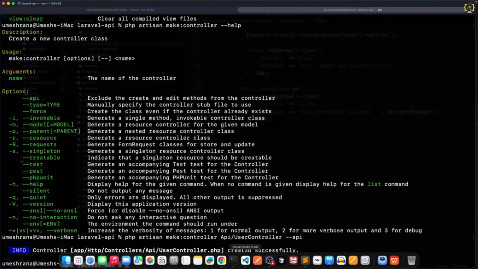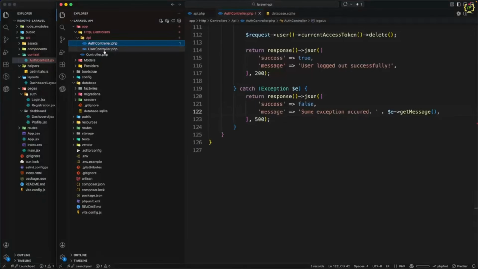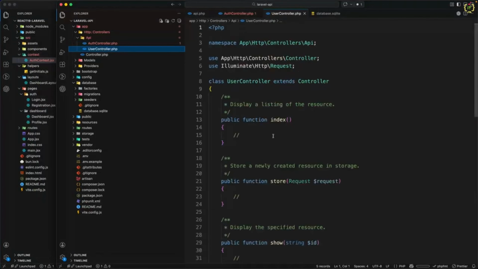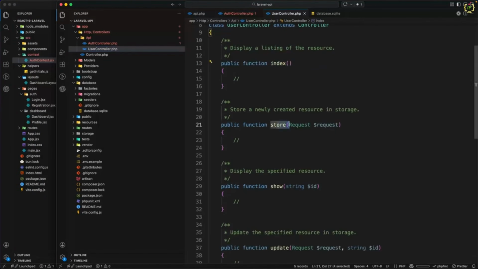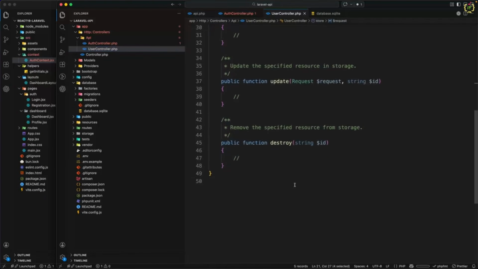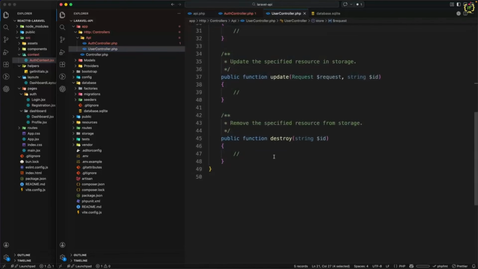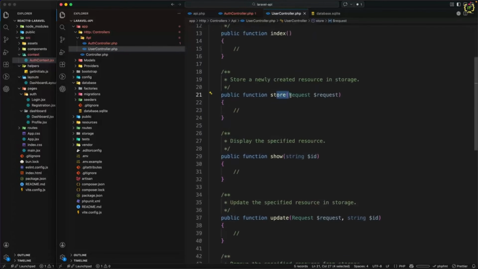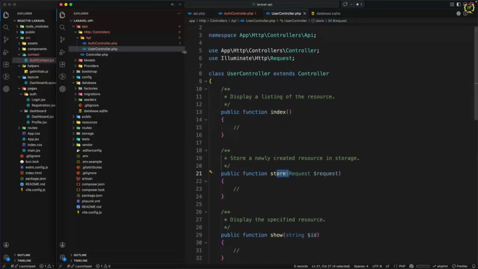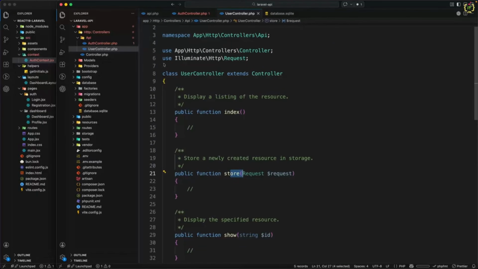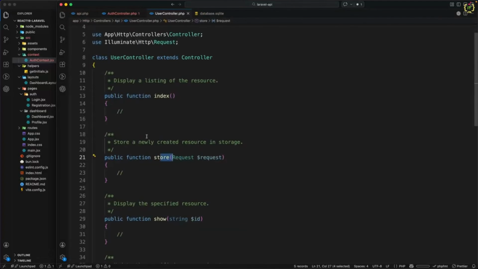And here we should have some predefined methods in this UserController as index, store, show, update, and destroy. Here we don't have the create and edit functions. So now let's start with this index function. Here we will create one functionality to fetch all the users from the users table.